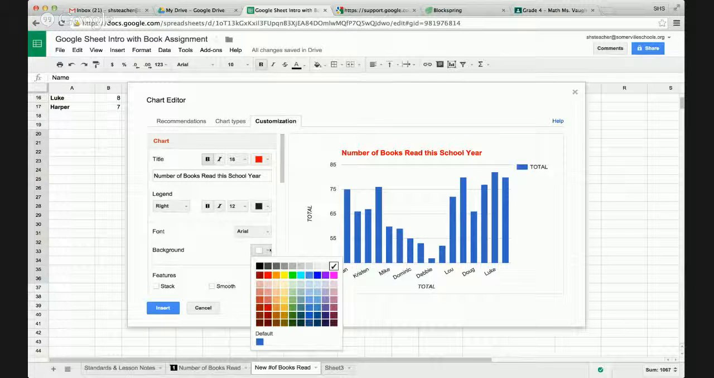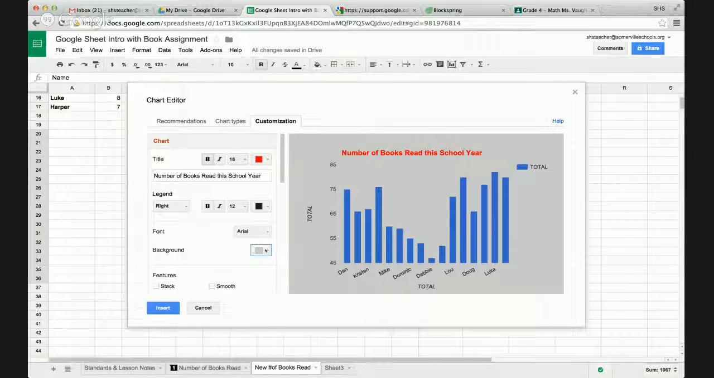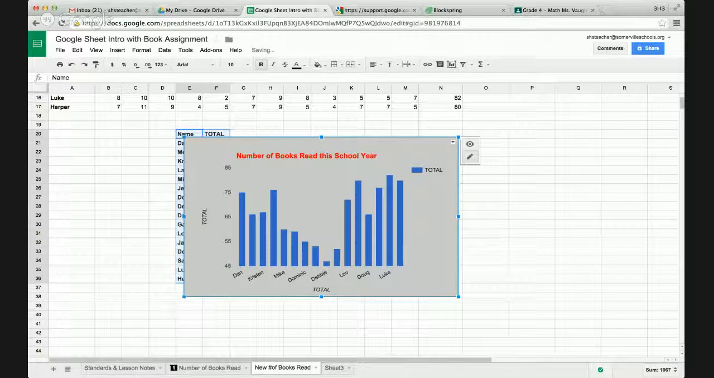And you can choose a background color. So let's say we put in a nice gray. All right, and that looks good. So I'm going to hit insert, and now it's in here in my document, but it's right over my data, and I don't want that.